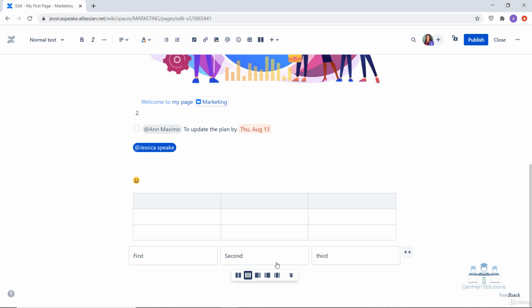So when you decrease the number of columns, Confluence will move your content to the left. The content which was there in the 3rd column has been moved to the 2nd column, which was there on the left side. And when you choose to increase the number of columns, Confluence will add blank columns to the right of your existing content. So if I choose a 3rd column format, it will add a blank column to the right of my existing content.